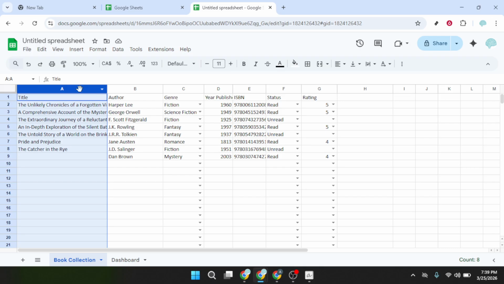Sorting by a column won't break your table. It keeps each row together so related information stays aligned across all columns.